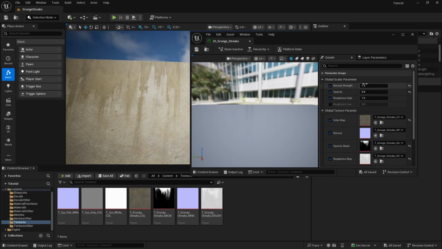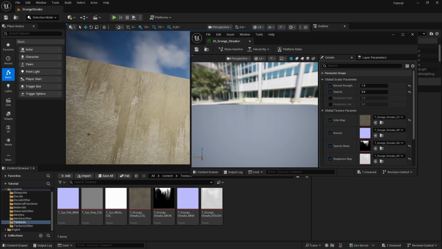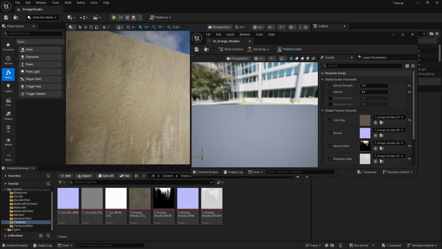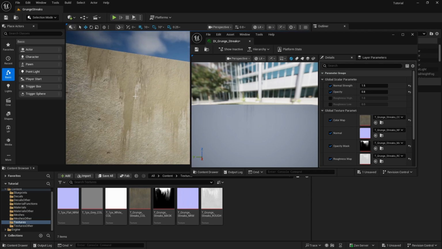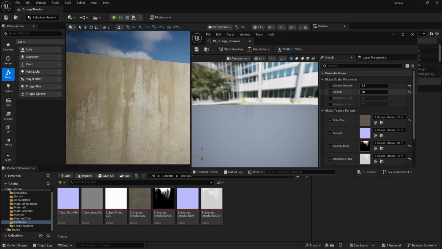And you can see already in my material instance, I've already ticked these boxes. This one's not necessary. I didn't do anything with that. Those are the default values for the roughness. But normal strength I changed to 1.5 just to let it pop out a little bit more against the concrete. And I changed the opacity to 0.8. So if we want, we can set those back to normal.